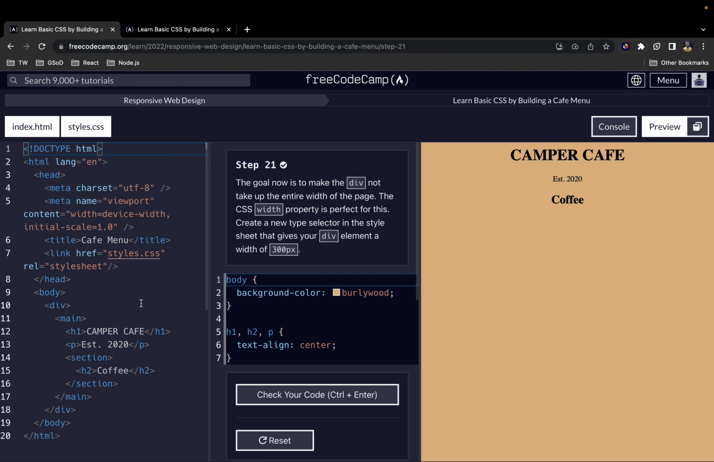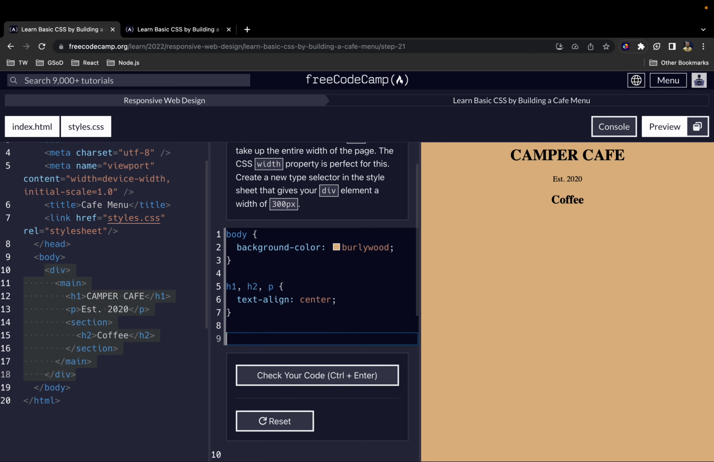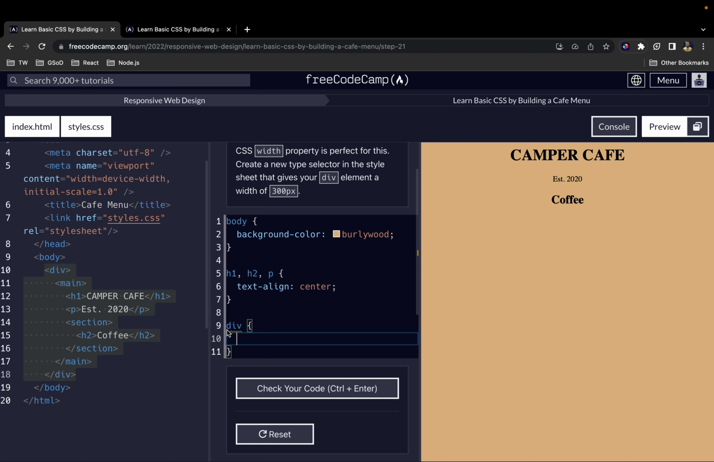Okay, so if you remember in the previous video, we added a div element. So this is the div element, and this div element contains all of our other elements, right? So the h1, the p tag, and the h2, everything is now in the div element. So what we want to do is give this div element, so we just say div, and we want to give it a width. So in CSS we have a width property, and we want to give the width a value of 300 pixels.